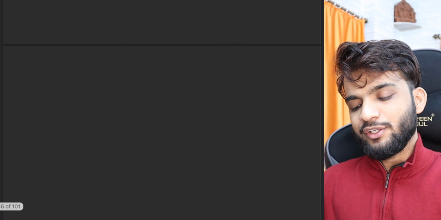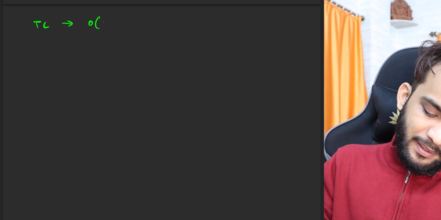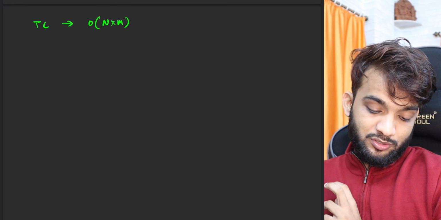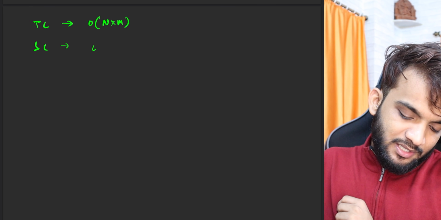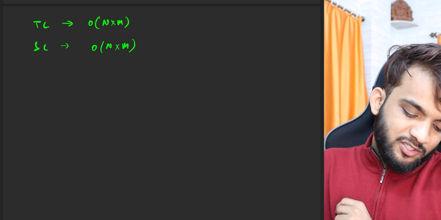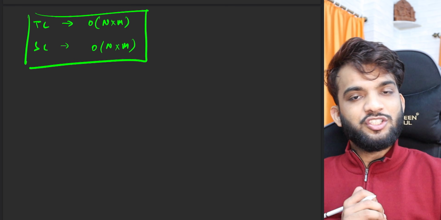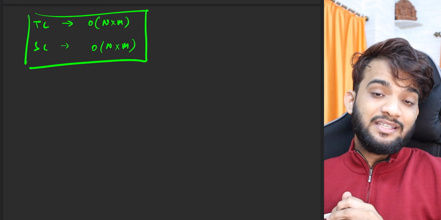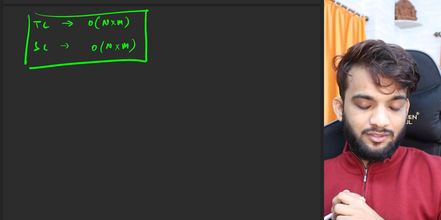Once you've done tabulation, what is the time complexity? The time complexity is now n into m, because you're just running a couple of nested loops. What is the space complexity? Just n cross m for the space used. No recursion stack space, none of it. That's how you get the time complexity and the space complexity, right?